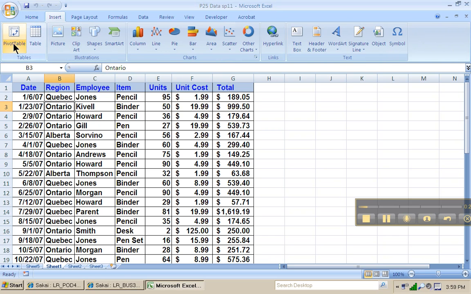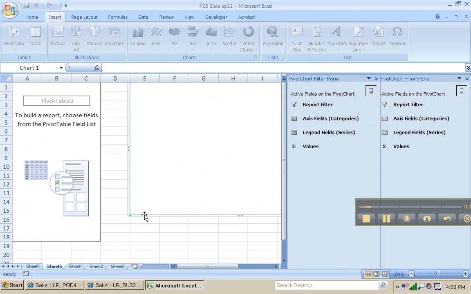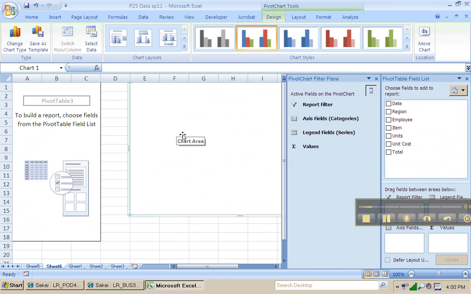Then go to Insert. Instead of just clicking on the pivot table, click on Pivot Chart, and then you get charts and tables all at once. The running answer will appear around all your data, so just hit OK. And you're under a different sheet. This is Sheet 6 for some reason. And I'm going to get rid of this thing.